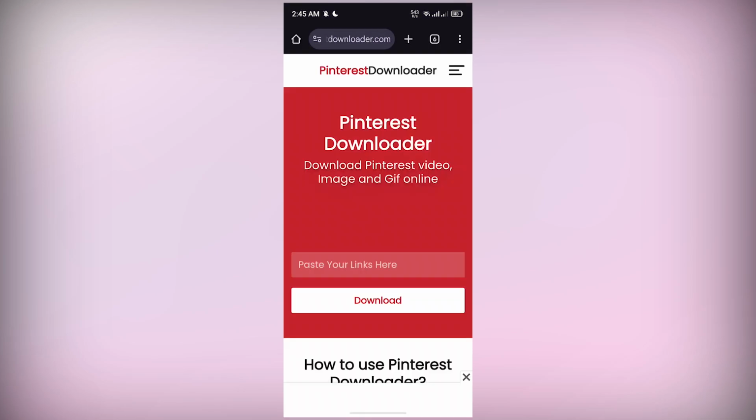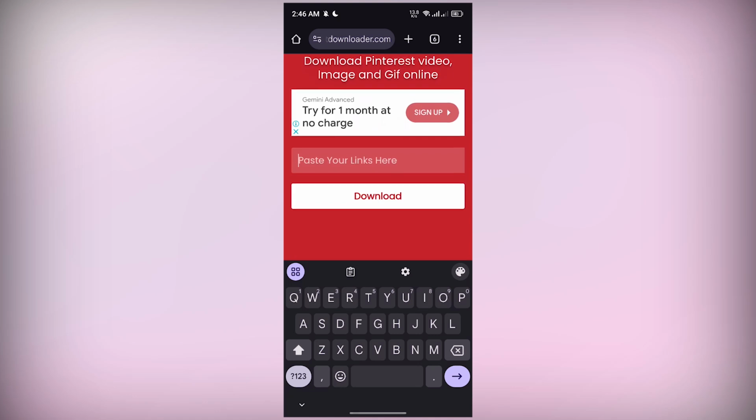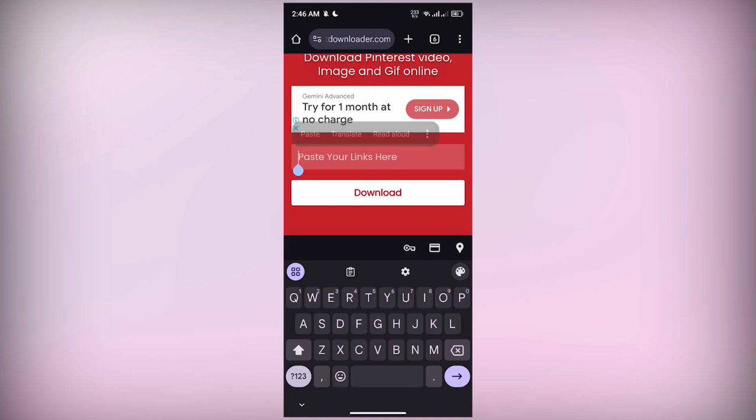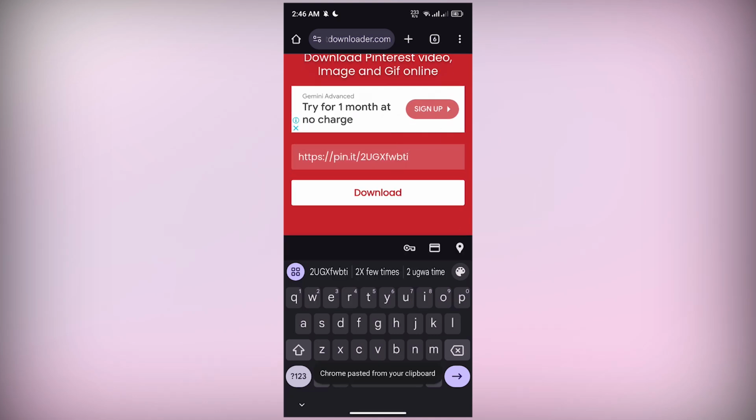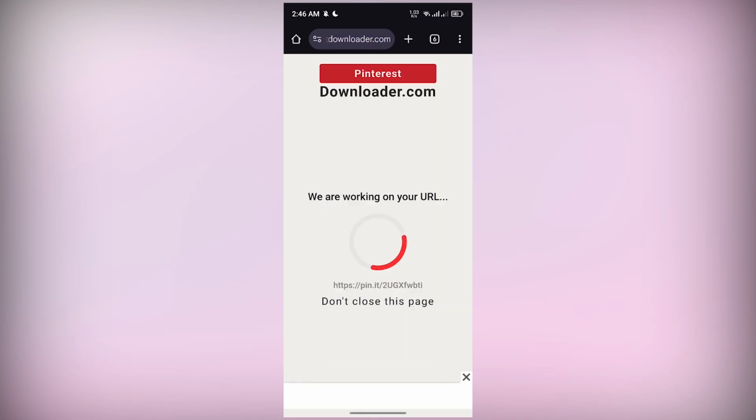Once you're on the site, you'll see a bar that says Paste your link here. This is where you're going to paste the link you copied from Pinterest. After pasting it, click the download button. Wait for a few seconds while the website processes the video.